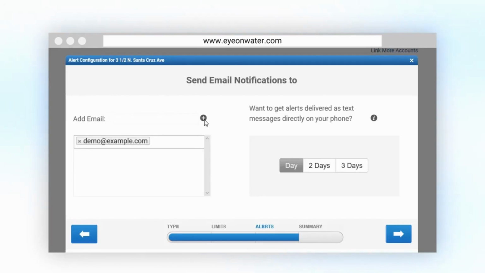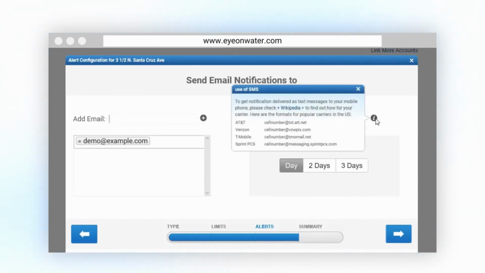If you would like to receive alerts via text message, click on the small I icon on the right-hand side of the screen. This will provide you with the format to enter your phone number into the Add Email field to begin receiving text alerts. Generally, the format will be the phone number with no dashes, followed by your cell phone service provider's domain name.